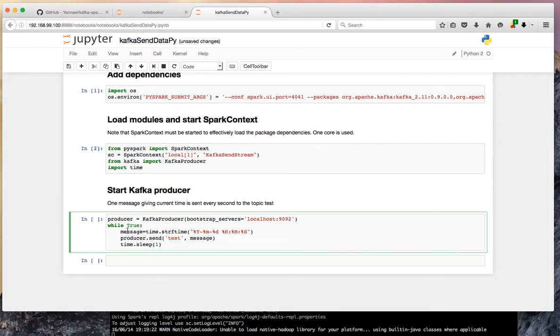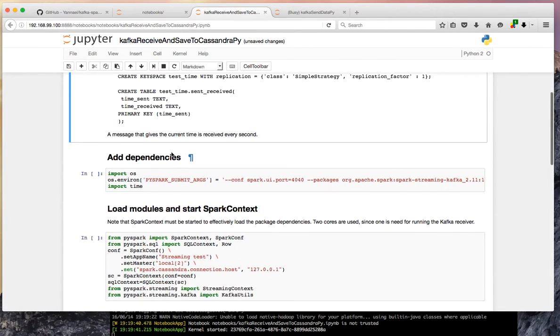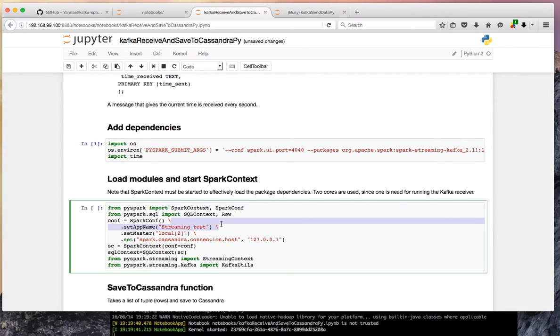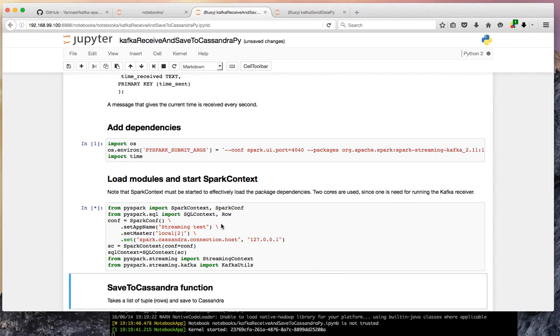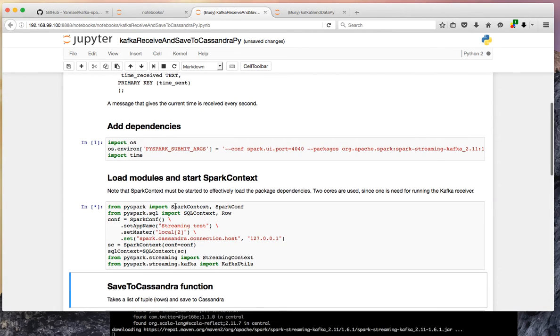And so once this is done, I can start the Kafka producer, which basically sends messages every second. Here the timestamp one, and it sends the current time. On the receiver side, so the same, I have some dependencies for Spark Streaming and Cassandra, and then I will start the Spark context. So again, it's downloading the dependencies.